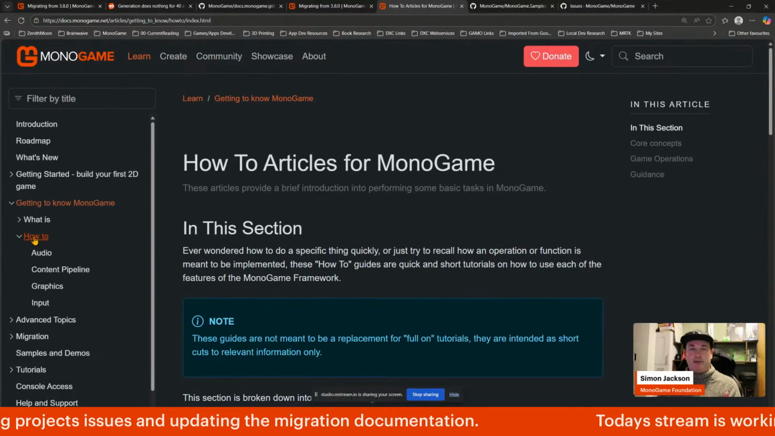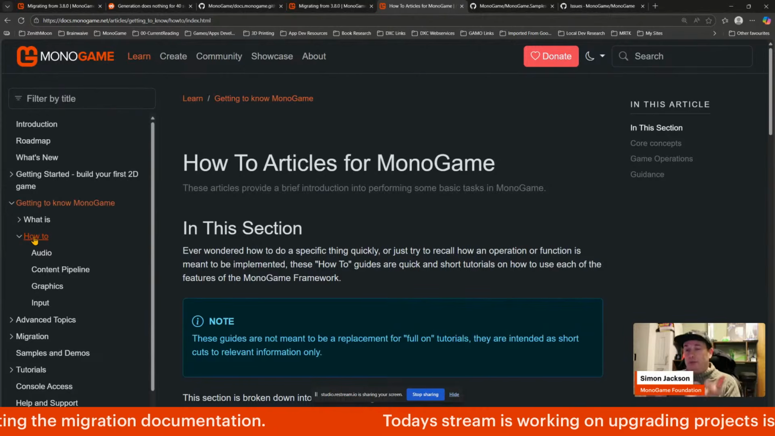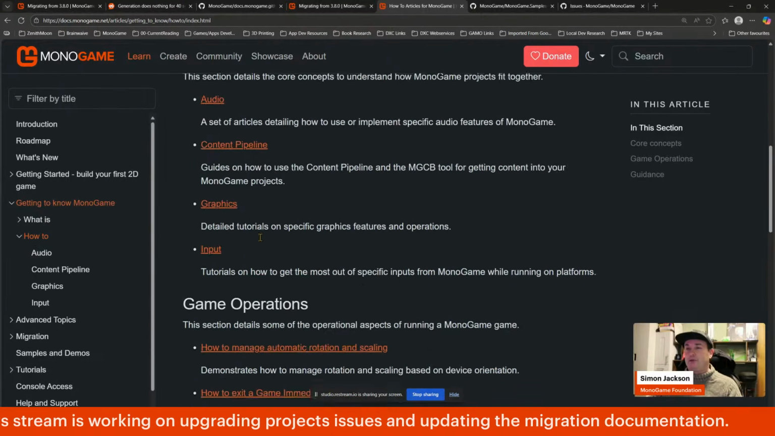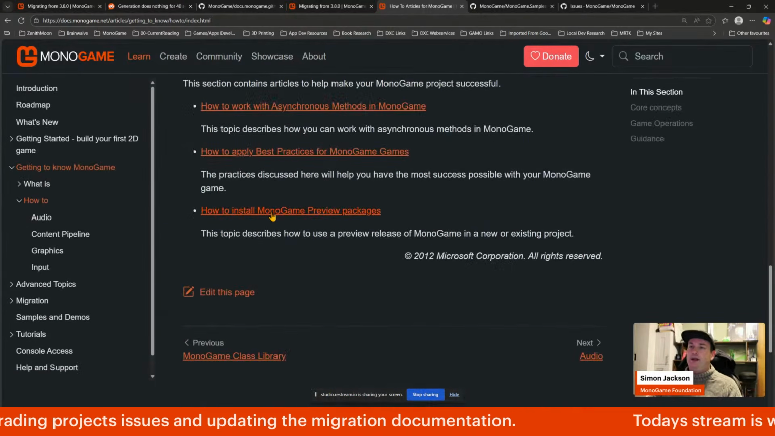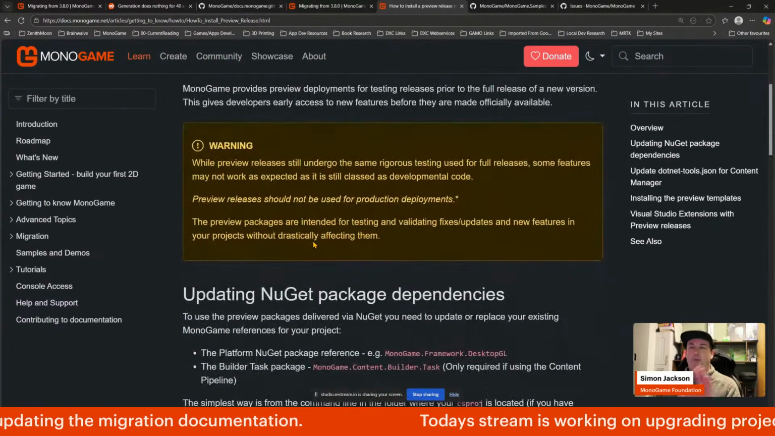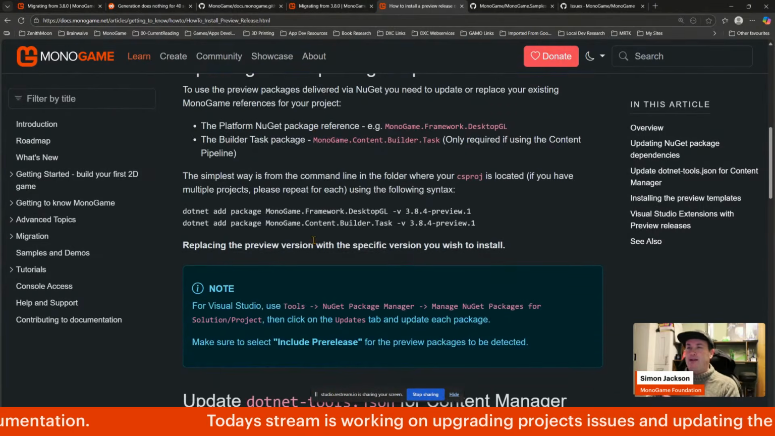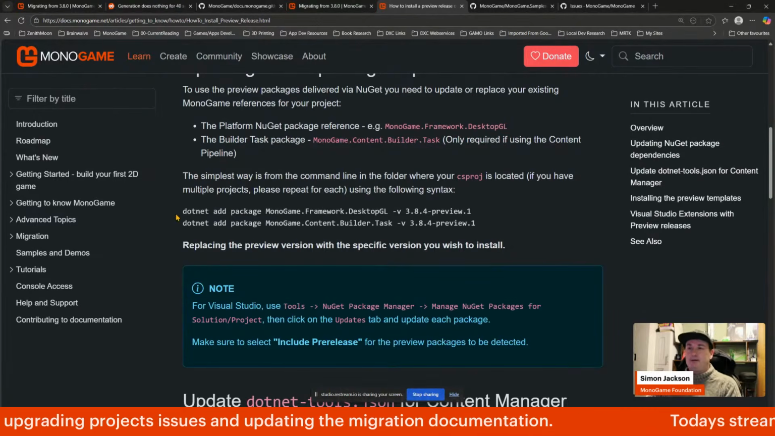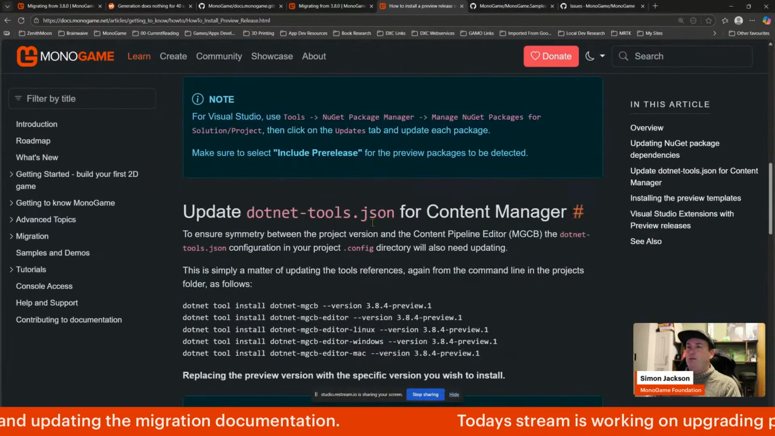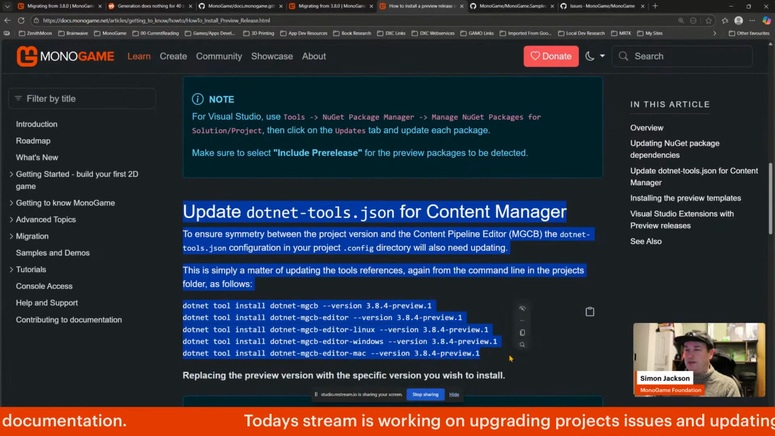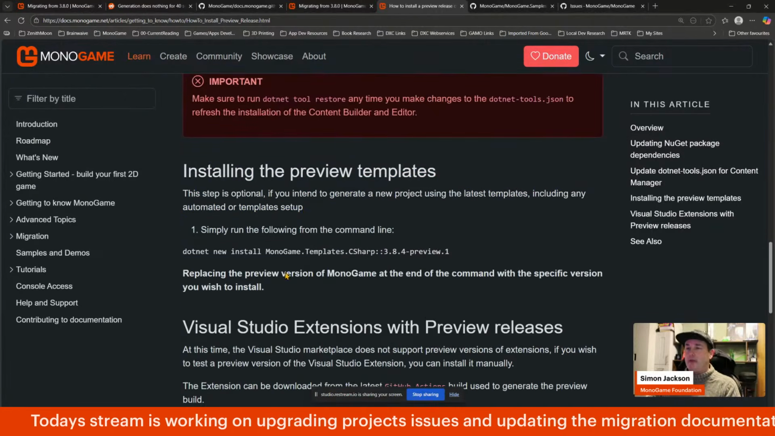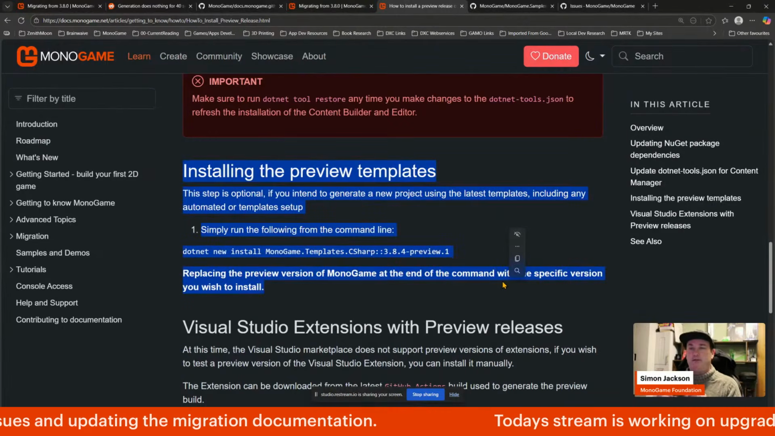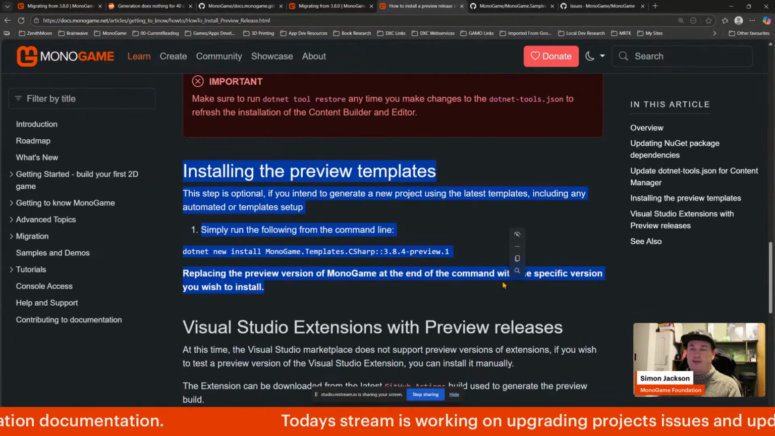A lot of this was migrated from the original XNA guides and then updated and made to make more sense for MonoGame. But if we go down to the bottom, one of the articles I'm looking for right now is installing the MonoGame preview packages. Where this becomes relevant is that all of the CLI tools and commands you need for updating your project are in here, whether you're updating your packages or your tools, which I'll go into in more detail later, and also, more importantly, installing preview templates, but also installing a specific version of MonoGame templates when you're creating new projects.